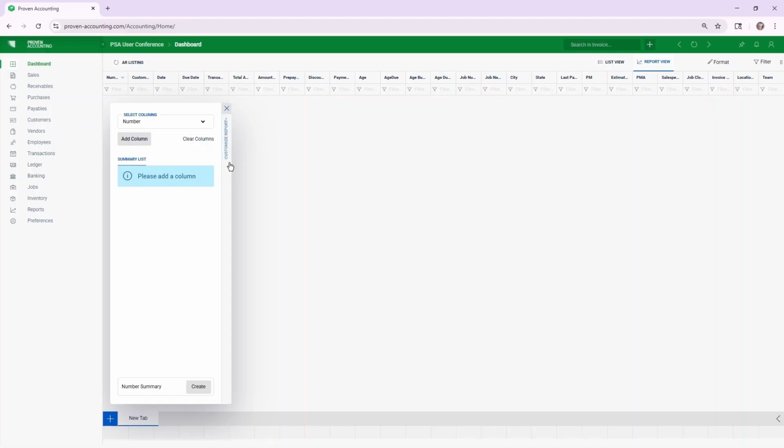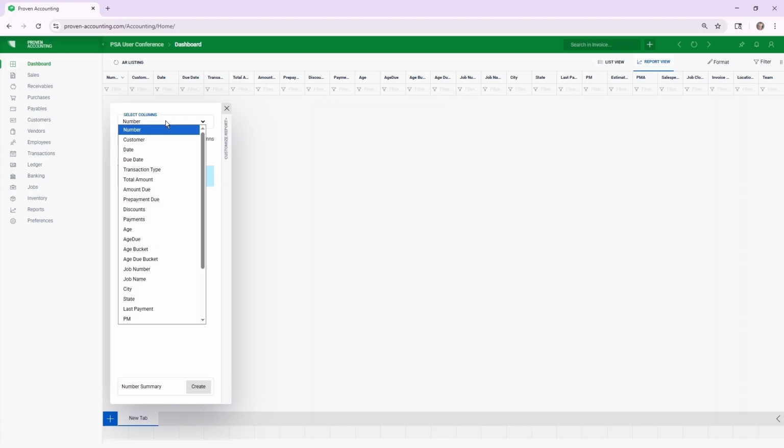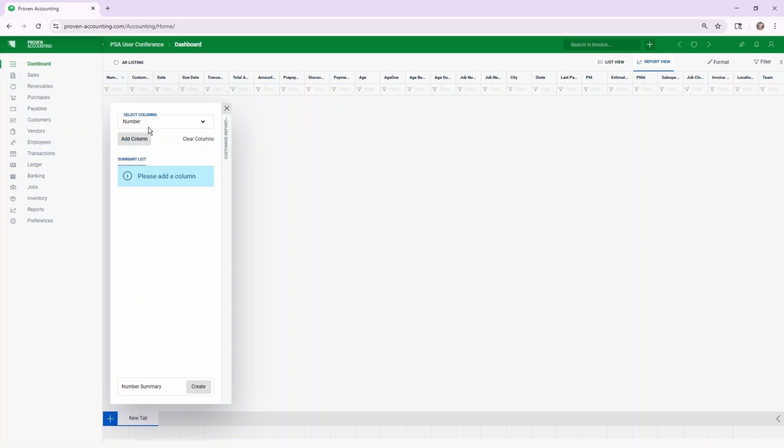For this example, I'll build a simple accounts receivable summary report. So I'm going to select my columns. In the drop-down, I'm presented with all of the columns from my AR listing dataset. If you need to know what data is contained in one of these headers, you can go back to your list view and easily view that data. So when I choose number, it's going to populate the invoice number. And then I'll need to click the Add Column button.